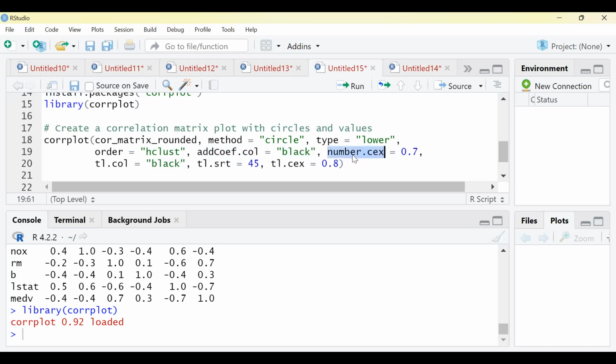Next, we have number.cex. This is used to control the size of the correlation coefficient. I'm specifying the value as 0.7. Then we have tl.col. Now, this is used to specify the color.